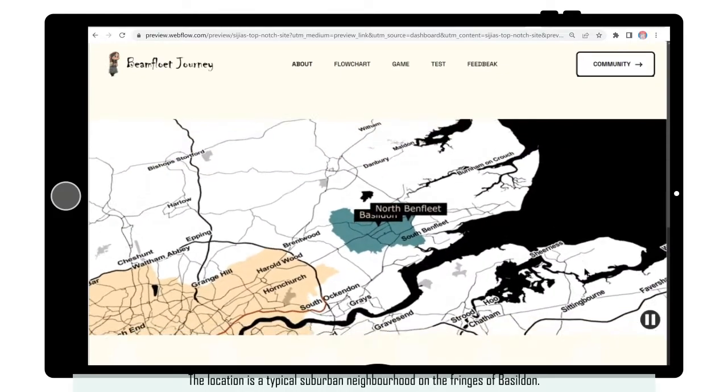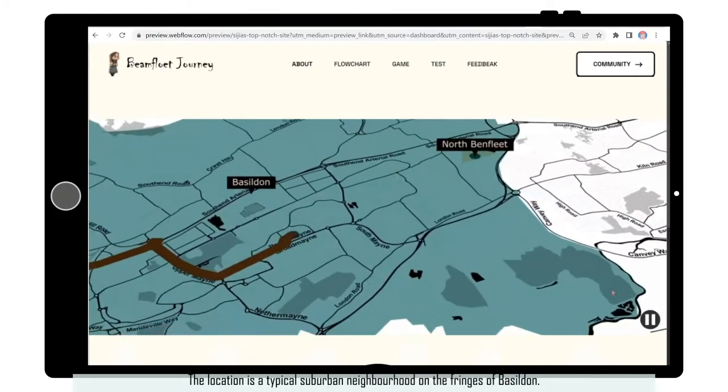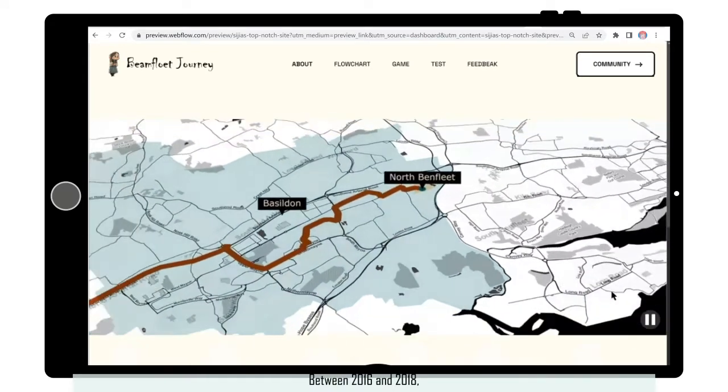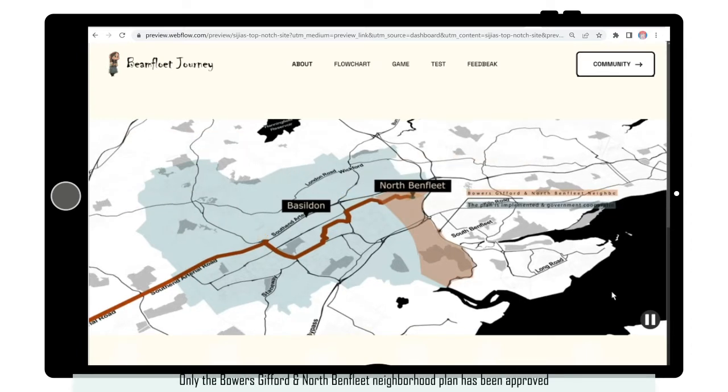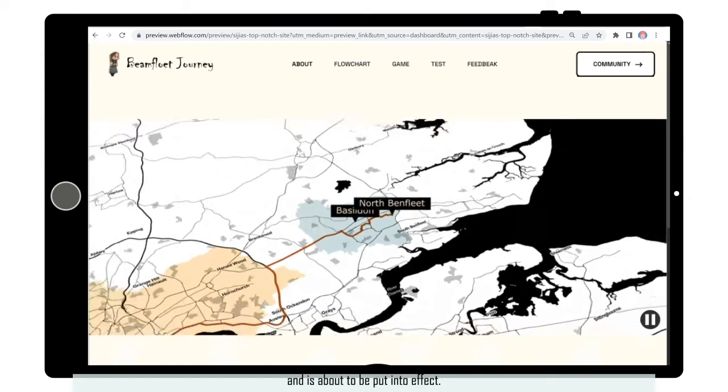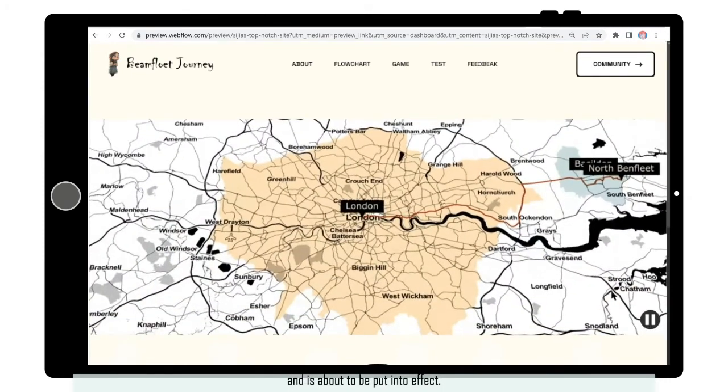The location is a typical suburban neighborhood on the fringes of Basildon. Between 2016 and 2018, there were 4 suburban council schemes in the community planning district. Only the Bowers Gifford and North Beamfleot neighborhood plan has been approved and is about to be put into effect.